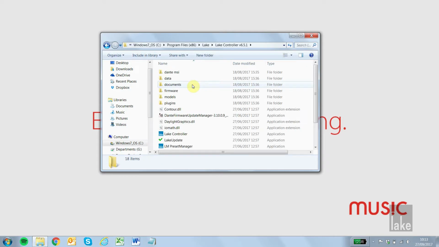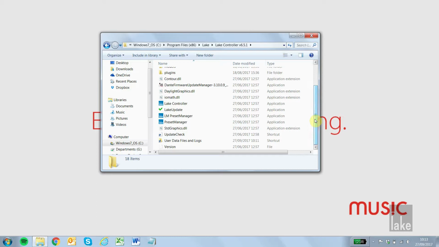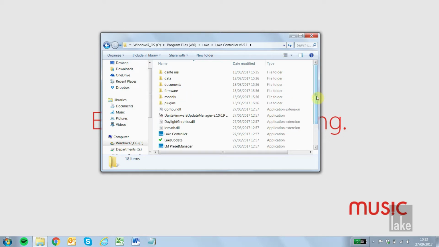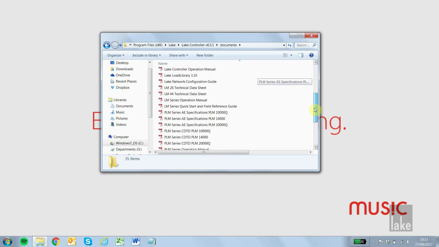In the Program Files folder, we have our applications. This includes Lake Controller, the Lake Update Tool, and the Frame Preset Managers. There is also a folder that contains all the up-to-date Lake operation manuals, datasheets, reference guides, and more.